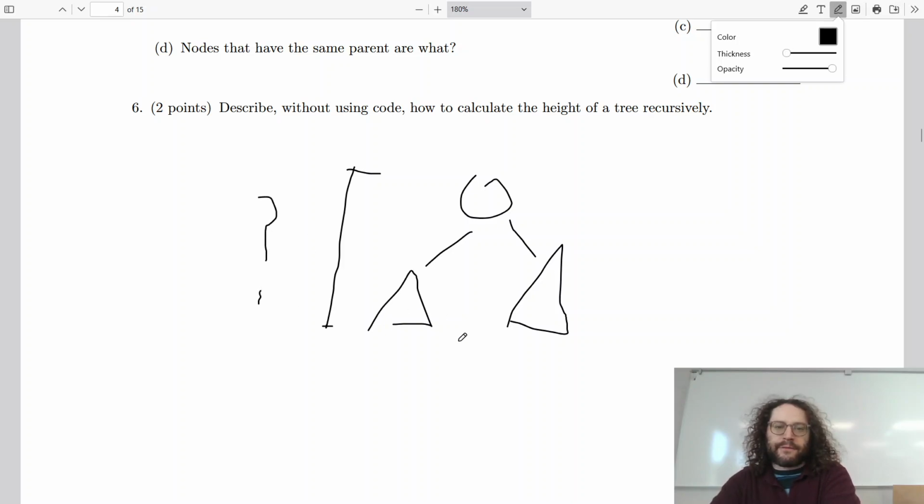Well, first off, this could be ostensibly 0. If this is 0, then the height of the tree is whatever the height of this is plus whatever the height of this is. Let's go ahead and denote that x. Well, my height is always 1, right?